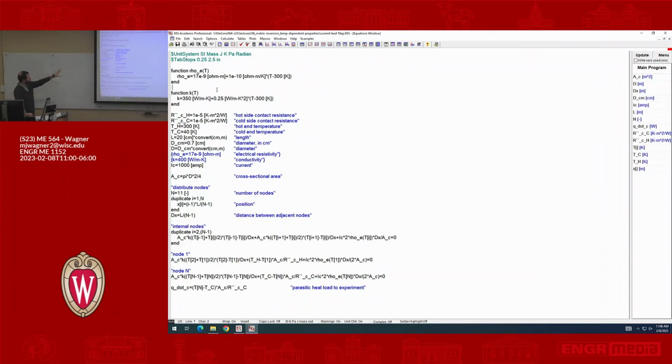So you define the function. This particular function is only in terms of temperature, so we're safe just passing in temperature. We do that for both rho_e and for k. And then you have to assign a value to the name of the function. So here we've called the function rho_e, so I have to give a value to something called rho_e inside that function. And it just returns that when it's evaluating. Okay, same thing here you can see for k.